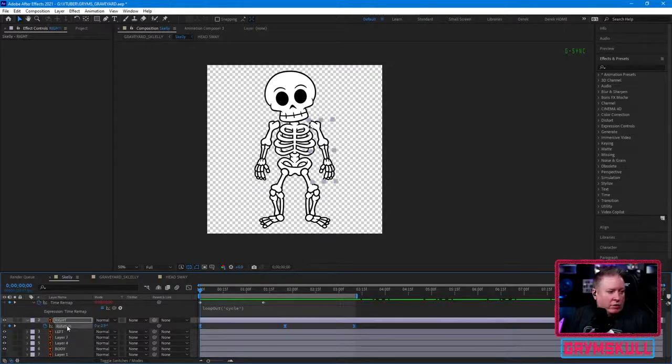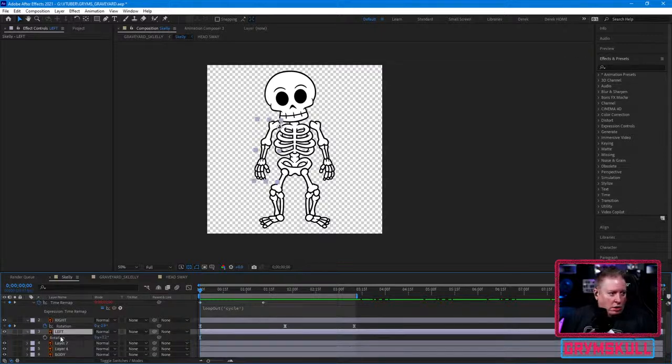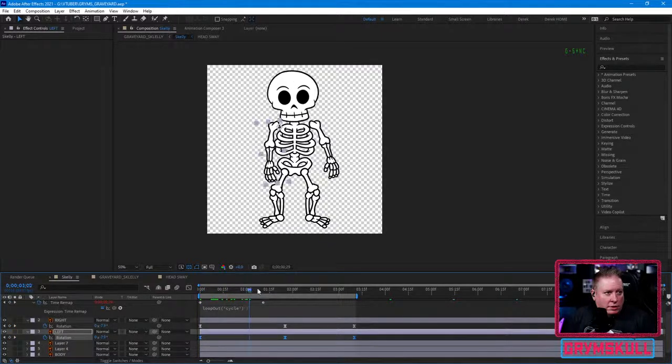You can then take that rotation, select those keyframes, go to the next arm, hit R, and paste. And it'll select those same keyframes. Right?